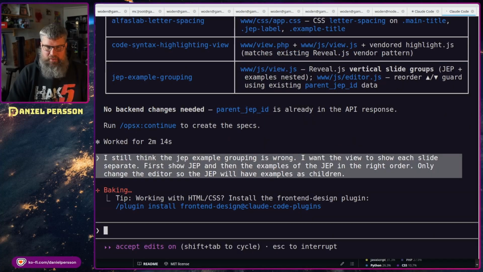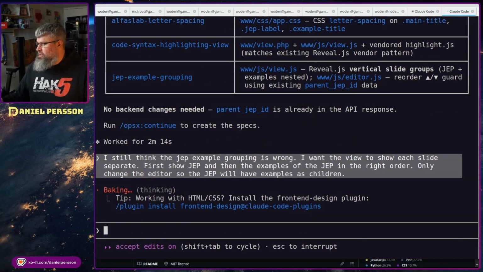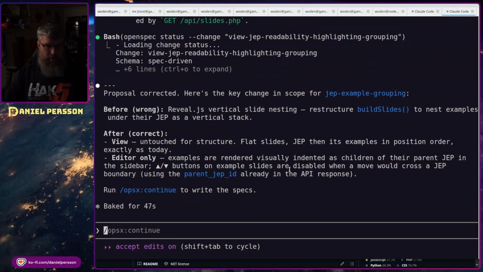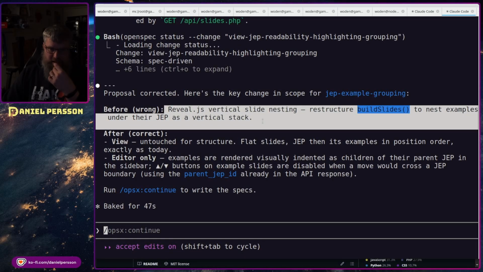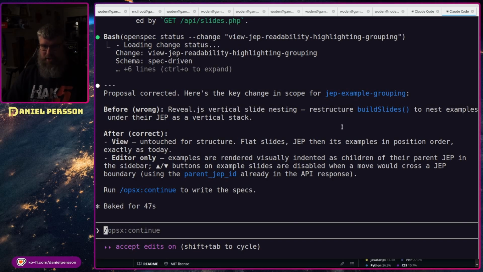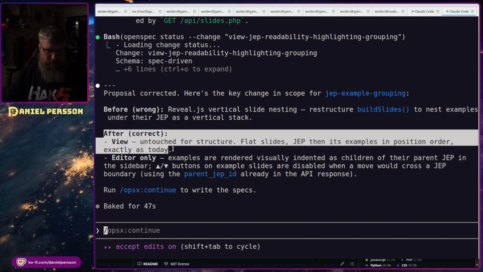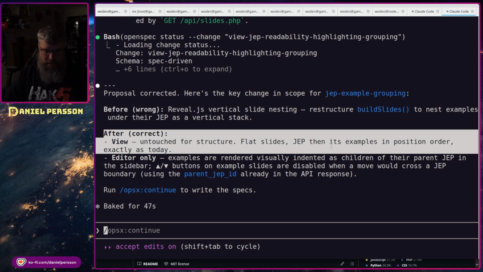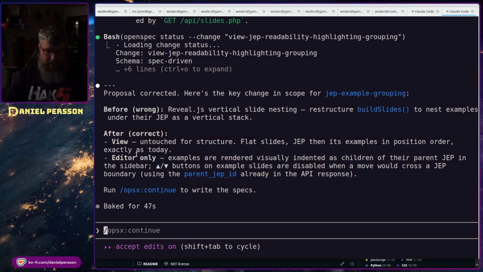Let's see if that is more easy to understand. And we are back, and now it has corrected. They changed the scope for the JEP grouping, reveal.js vertical slide nesting, restructure, build slides, now nest examples under their JEP. After correct, view untouched for the structure. Flat slides, JEP, its examples and position order, exactly as today.